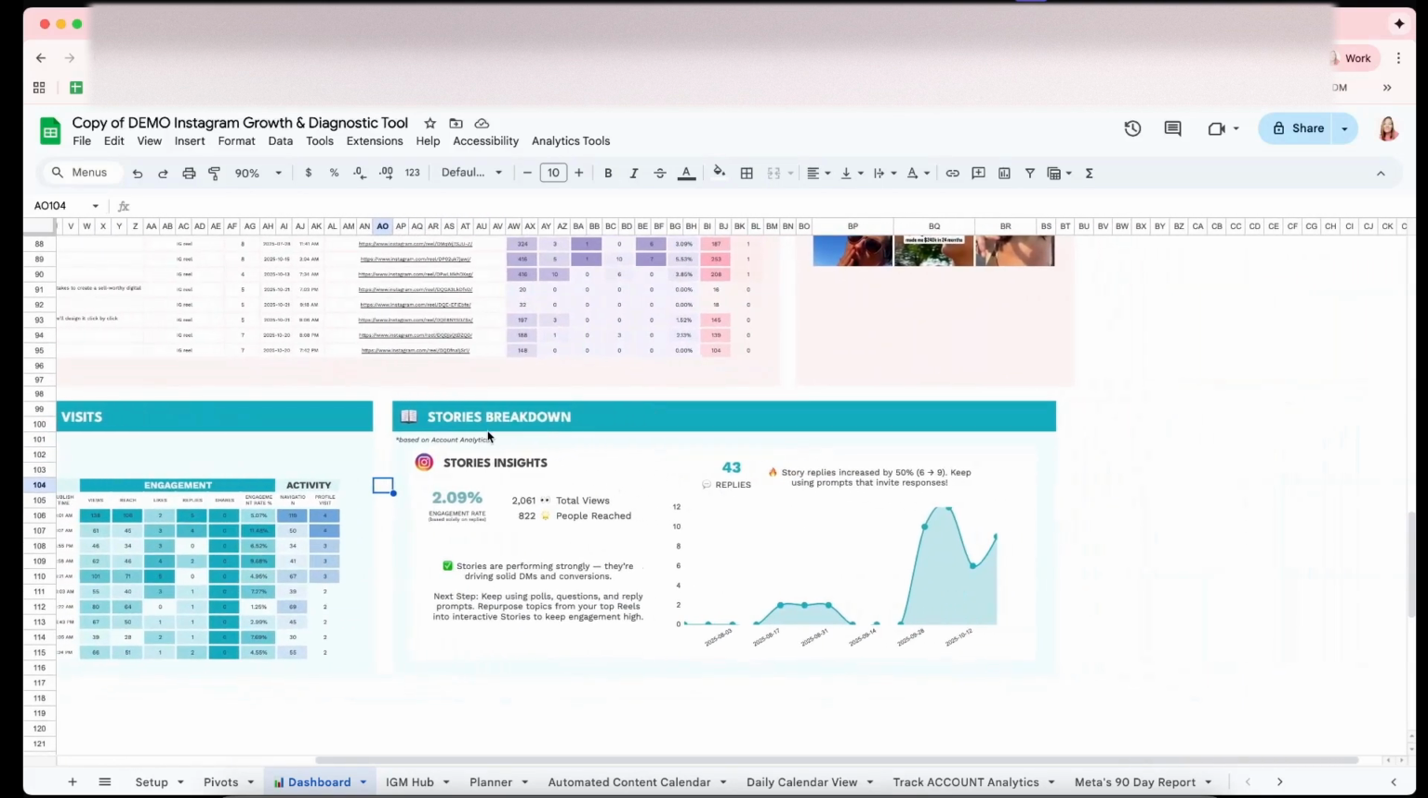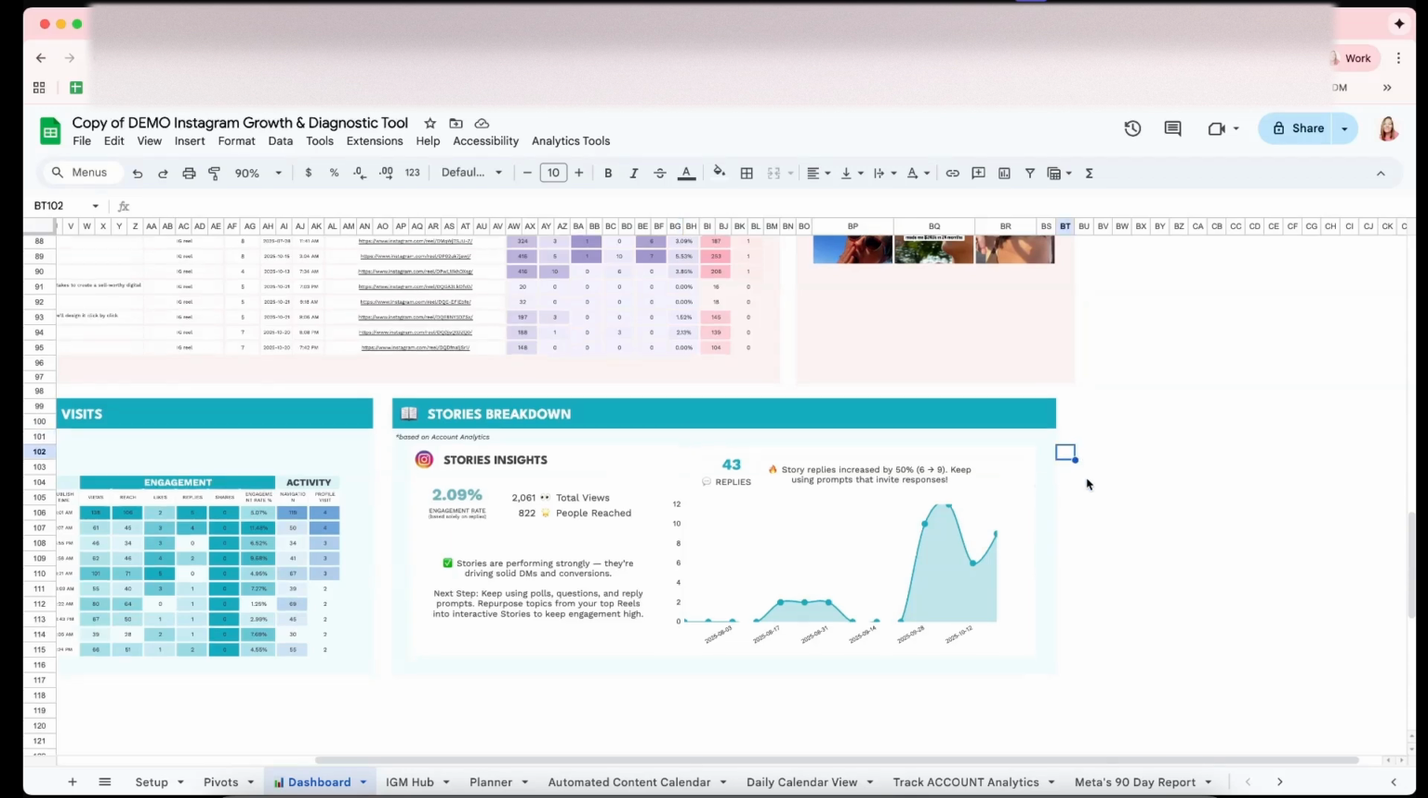And last but not least, for these stories, you have the stories breakdown. So here are some insights on the stories. Our stories had a 2.09% engagement rate based solely on replies. We're not counting profile visits, we're not counting navigation, we're not counting likes. This is only replies because this is what matters the most in stories. You want people replying to you so you can get them on that mini chat automation and have them going, right? You want engagement and you want leads. That's the whole goal of posting in stories.